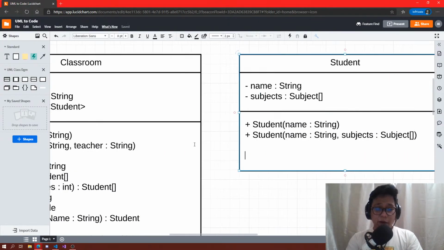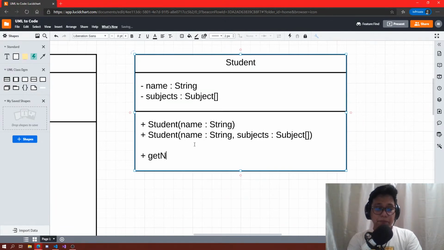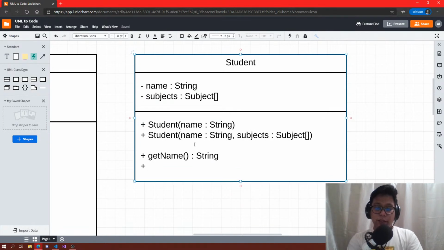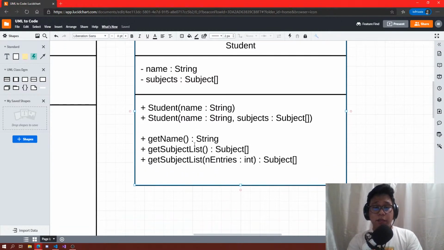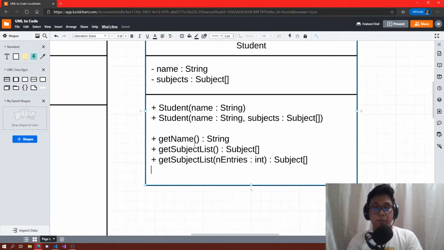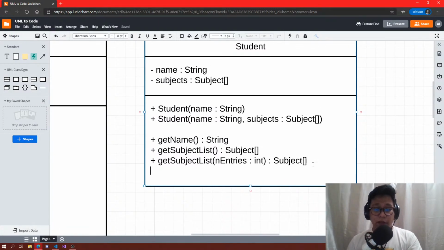So next, our getter functions. Let's create a get name. So we're gonna get the student name, so that returns a string. We're gonna get the list of subjects. That's going to be a subject array. We can also get the subject list with a particular limit, so n entries. So that's going to be again a subject array. Alright, and what else? I think that's all.